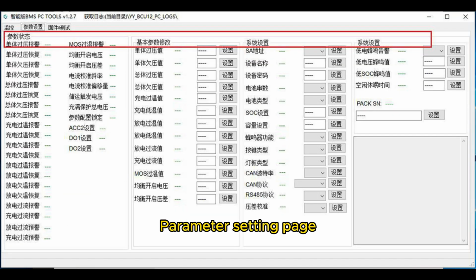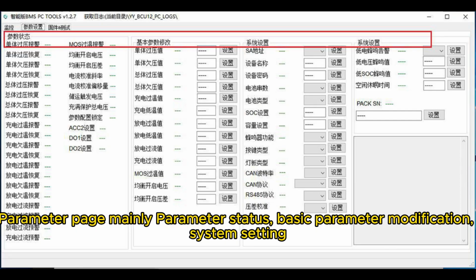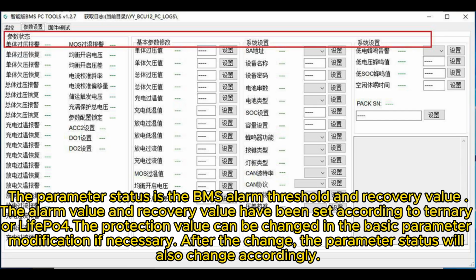Parameter setting page. The parameter page mainly includes parameter status, basic parameter modification, and system setting. The parameter status shows the BMS alarm threshold and recovery value. The alarm value and recovery value have been set according to ternary or LiFePO4. The protection value can be changed in the basic parameter modification if necessary. After the change, the parameter status will also change accordingly.